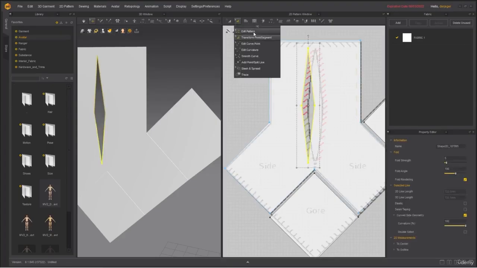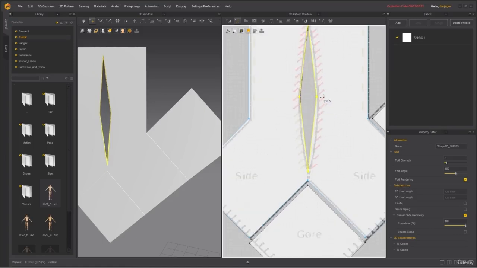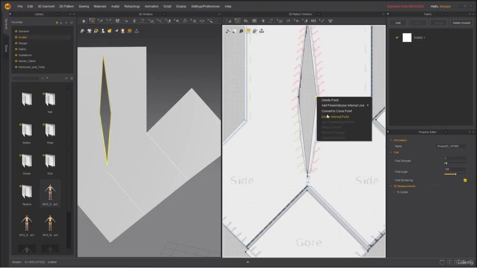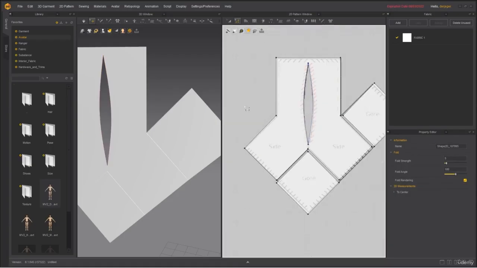Let's go to edit pattern. There we go. Now to make this a round, because the cowl, and this specific cowl, should be round, we're just gonna right click both little points here and say convert to curve point. There we go. So now we have this very nice opening on the fabric.